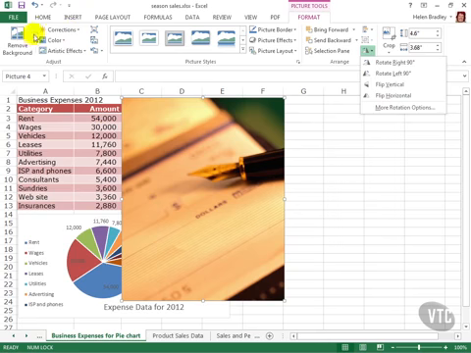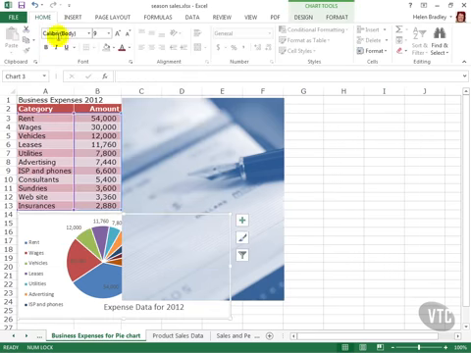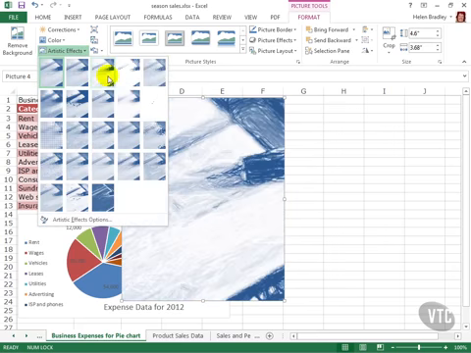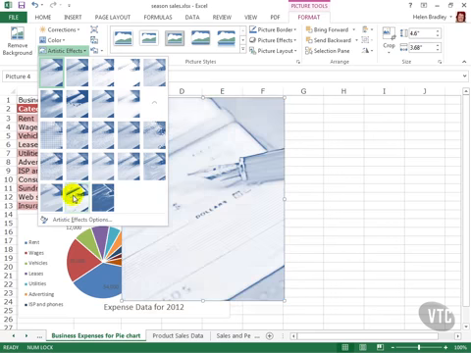It can also be recolored. So I could choose a different color combination for the image, perhaps add a blue accent to it, or this blue accent color. I can also convert the image so it looks as if it's been drawn with a pencil or a mosaic effect, or any of these effects here.